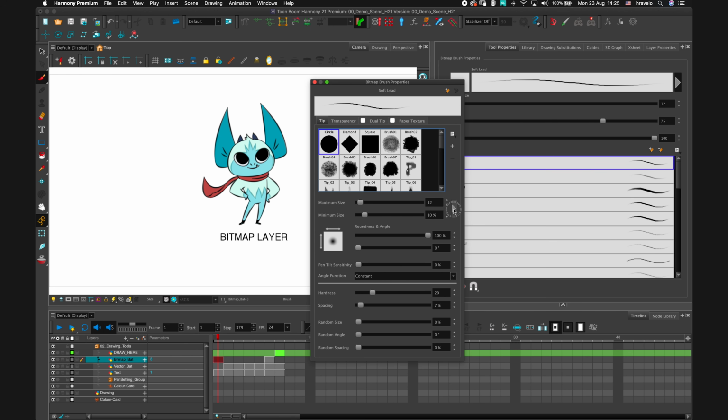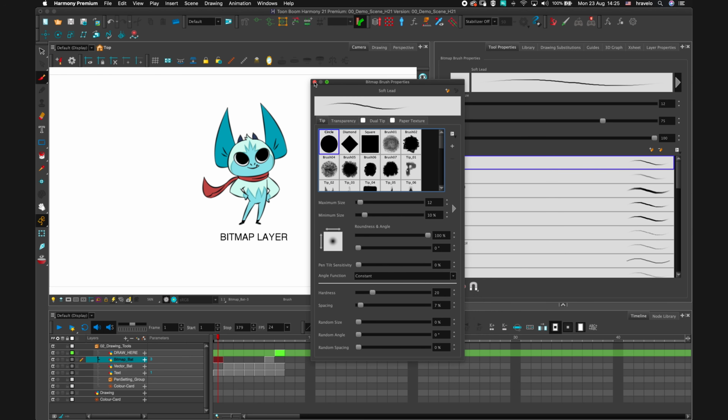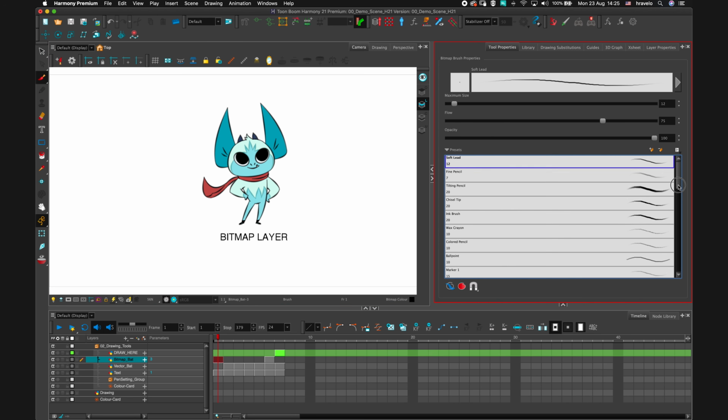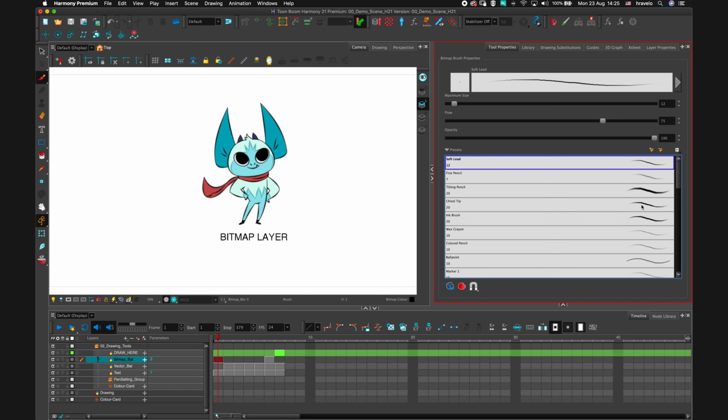You can even go further by accessing the size property window over here for pressure, tilt, speed, and inversion. All of this can be saved and can be used within presets. So all these presets are shareable. You can save them, give them to a team member so that everybody uses the same line, for example.